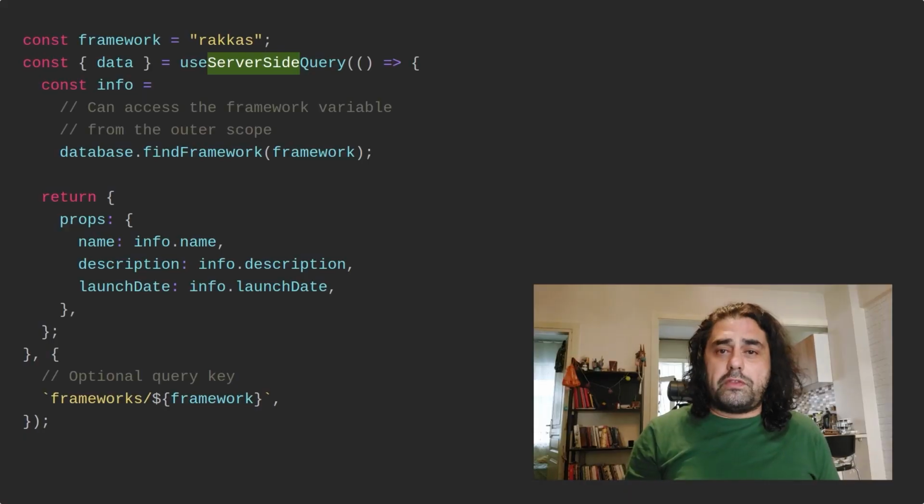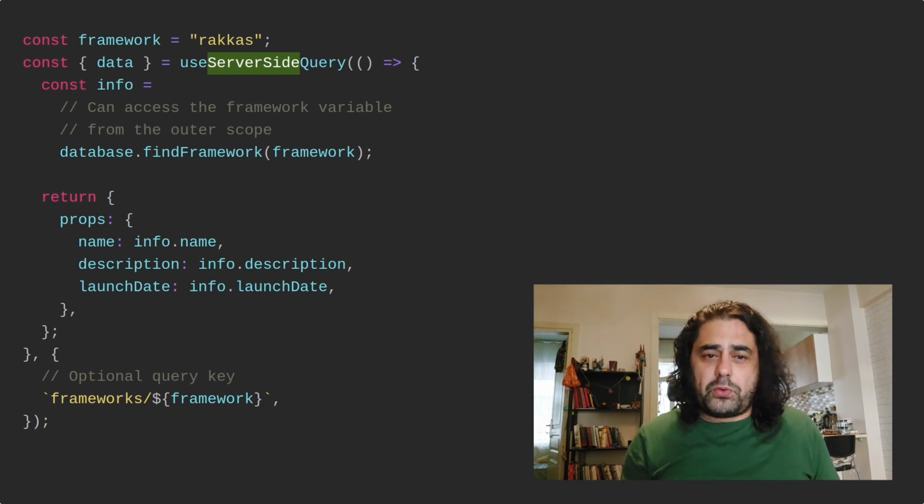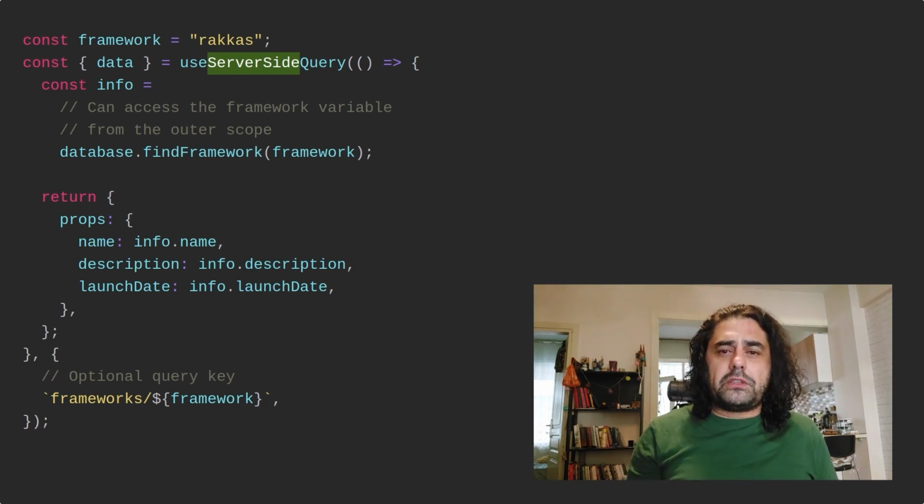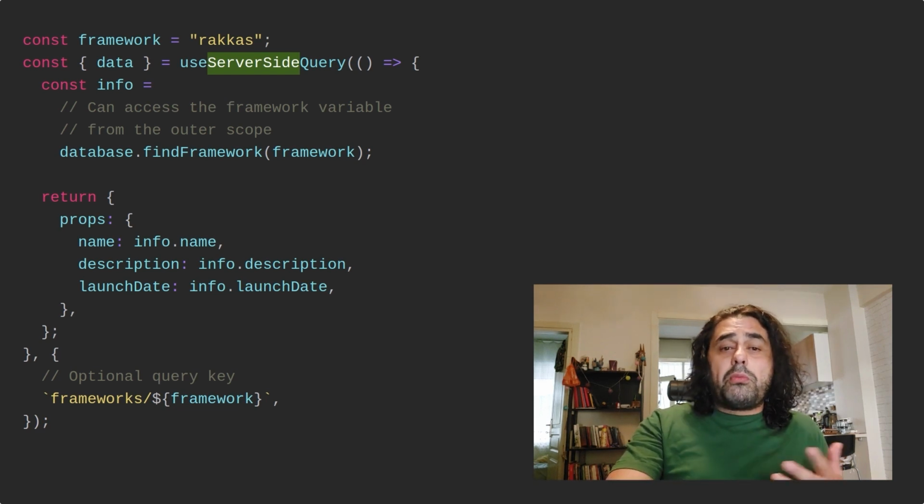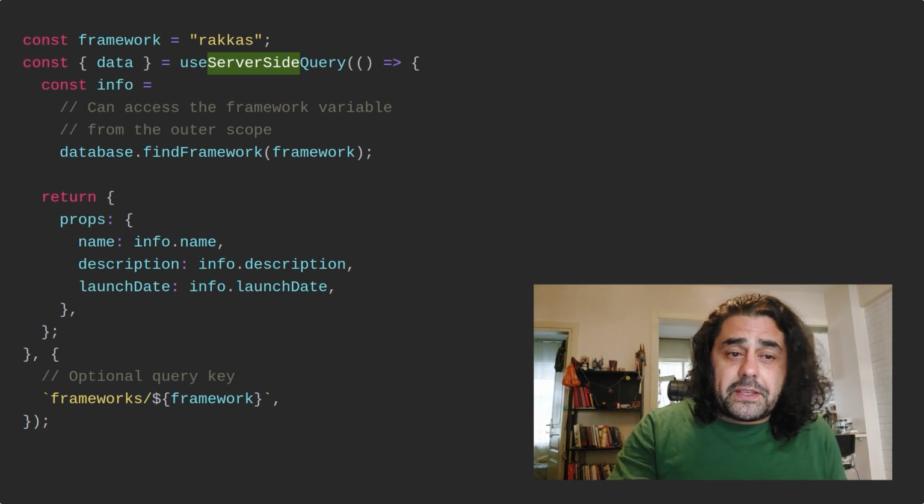Enter useServerSideQuery. useServerSideQuery is a data fetching hook, similar to useQuery, but its data fetching function always runs on the server. It's like getServerSideProps or loader, but on steroids, because it's not tied to pages, so you can use it in any component. It even provides type inference, so you can write your app as if almost the client-server boundary didn't exist.